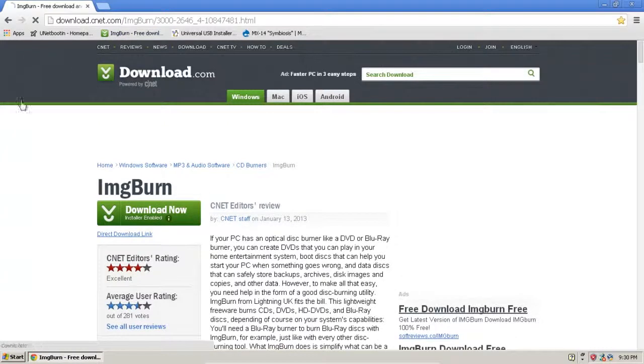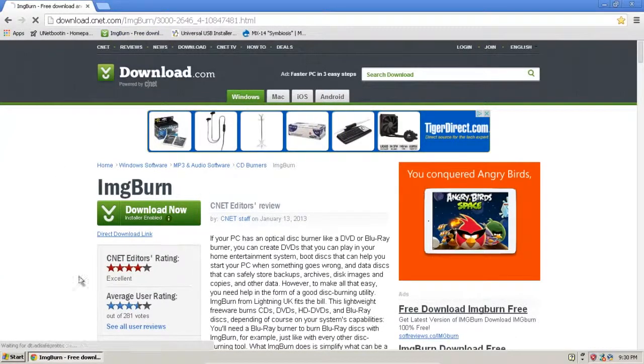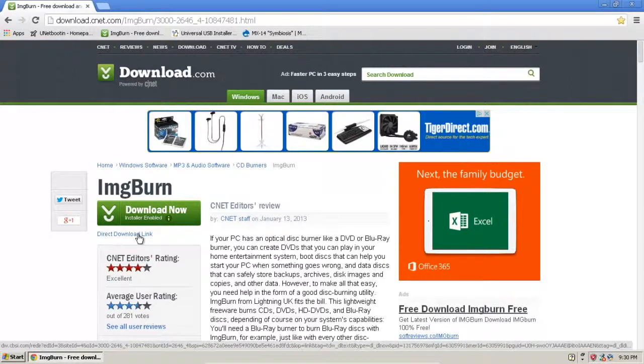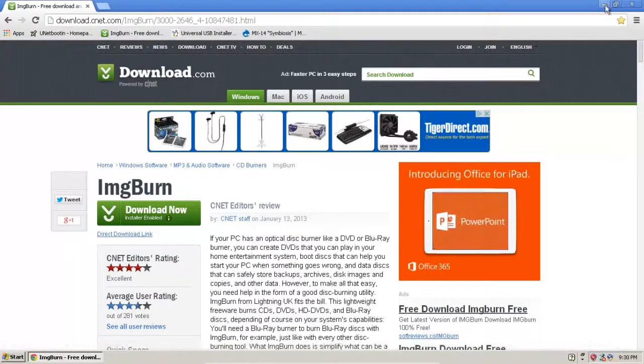I went to download.com because you can click on this direct link right here, and that'll download the setup installer. When you're installing it, you want to be careful to always click the options that say custom, because it's going to try to install some cruft along with it, toolbars and things for your web browser you just don't need. Just get rid of them. All you want is imgburn.